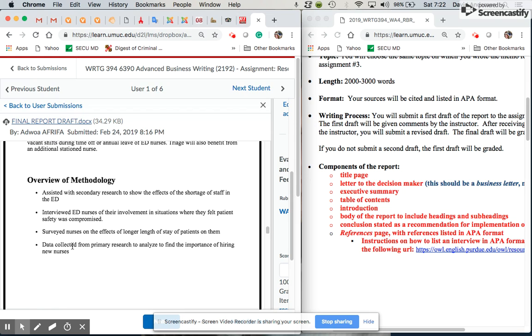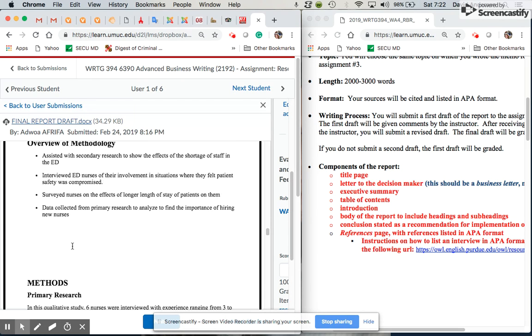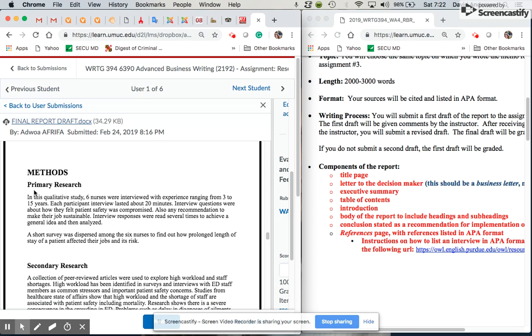So the overview of methodology is just you're sharing, what did I do? I researched, and then I interviewed, and then I utilized that information. I synthesized that information to come up with some recommendations. In your research methods, I noticed that you put primary research first. I recommend putting secondary first. That's because that's the first thing that you did.